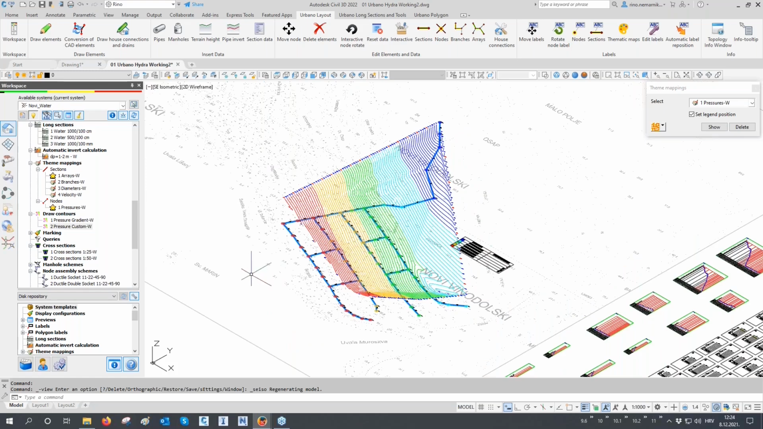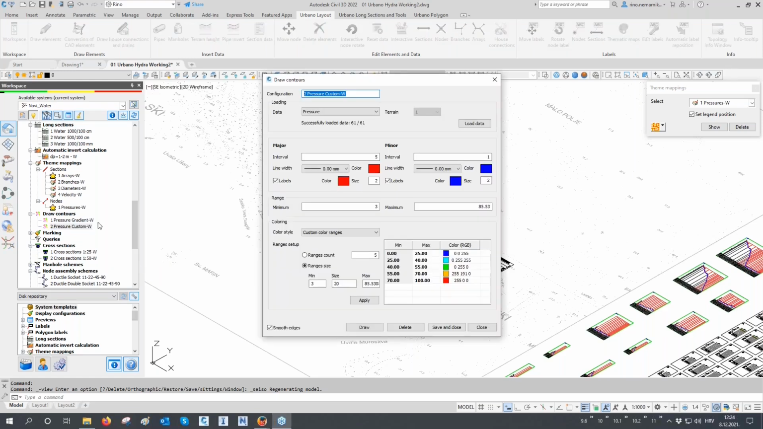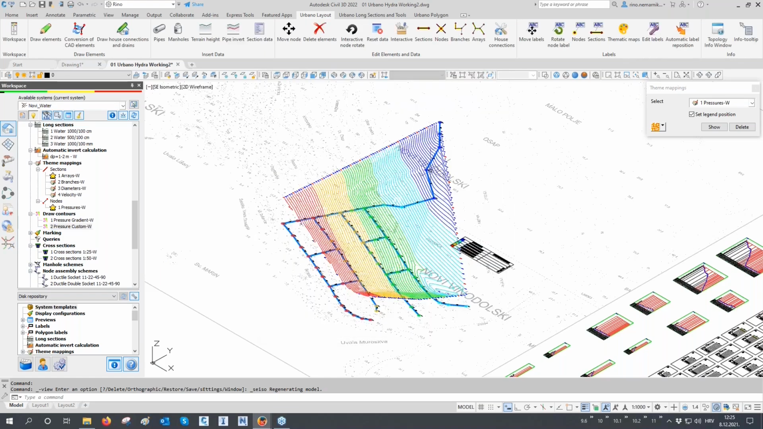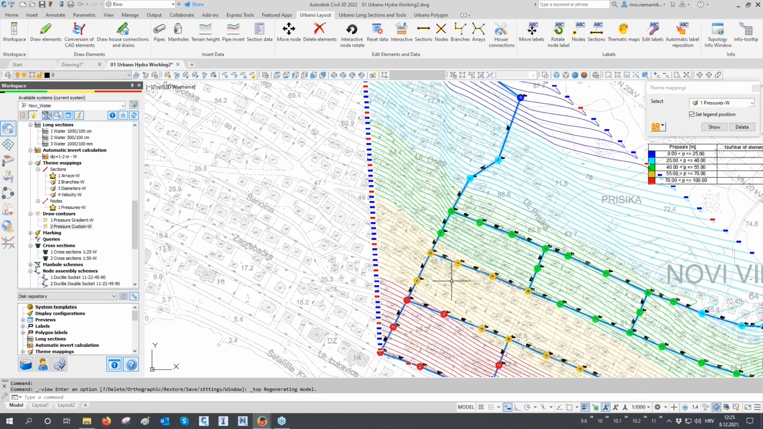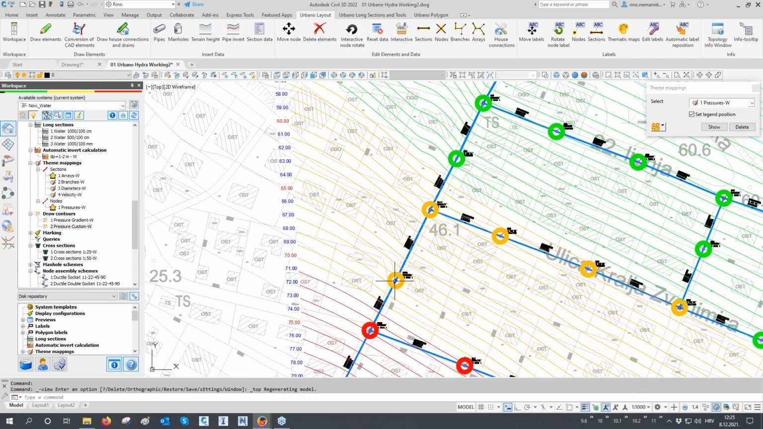This is basically like a DTM, but not with terrain elevations, but for the pressure elevations. But basically inside of it, you can also choose different data. It doesn't have to be pressure. It can be head elevation, it can be terrain elevation, it can be invert elevation, and so on. Okay.